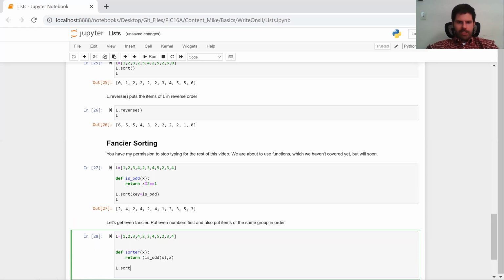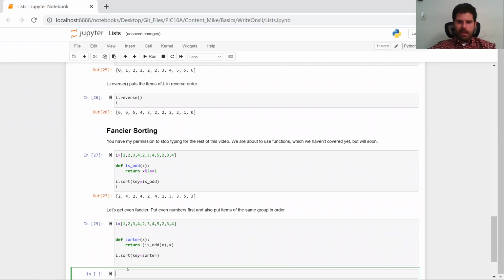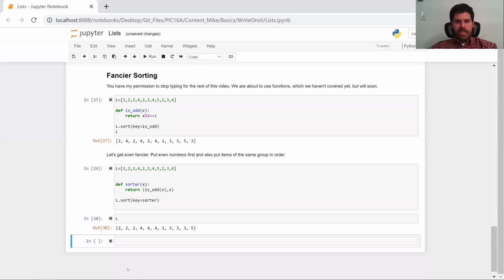And now we do L.sort key equals sorter. And now we look at what L looks like. And what we're going to see is that the even numbers come first, but the numbers are also sorted within each group. All right, that's it for lists for today.